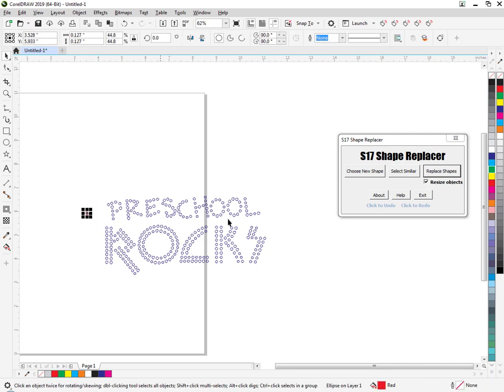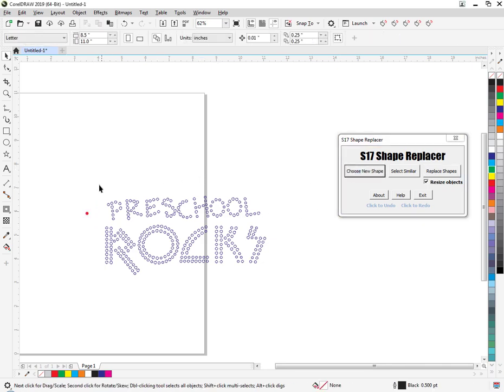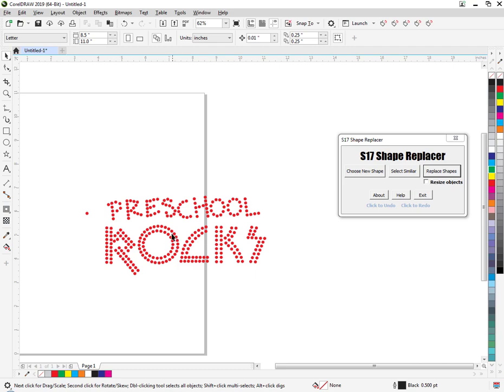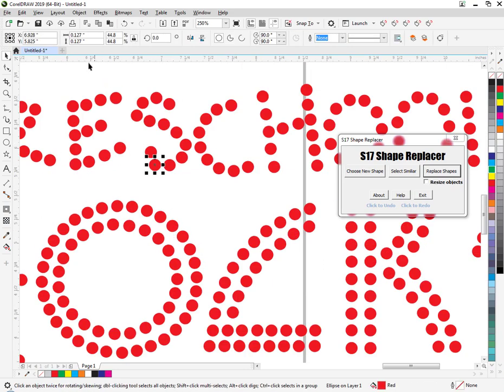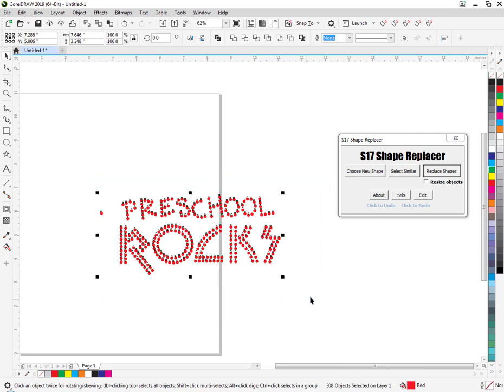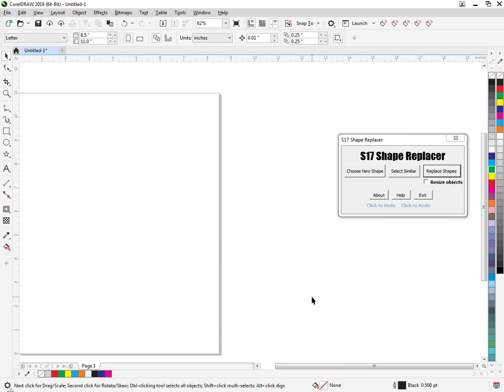I could say, hey, take this guy, that's what I want to memorize. I could say replace it, and I won't resize it, I'll leave it exactly the way it is. Because what this will do is this will give me perfect circles ready to cut. So anyways, just a little tool that I put together that helps me out.